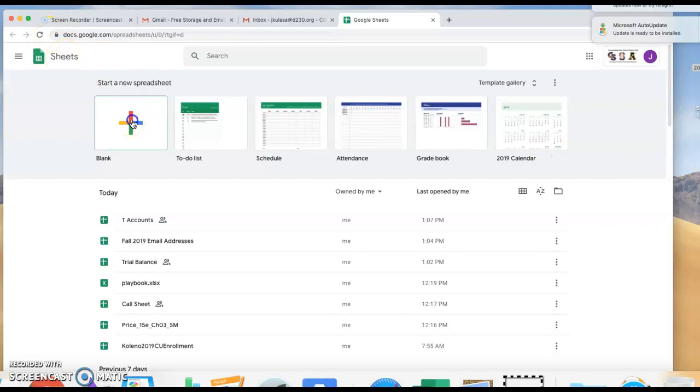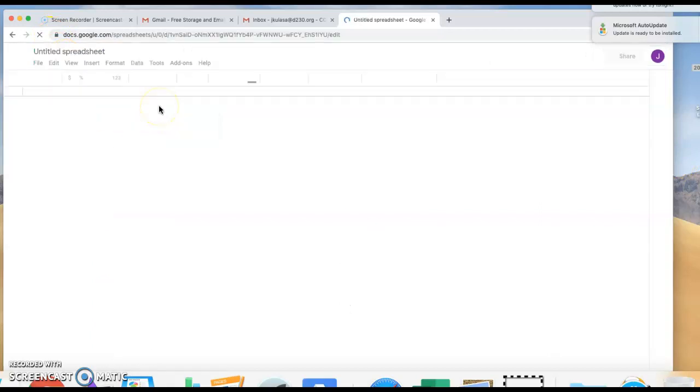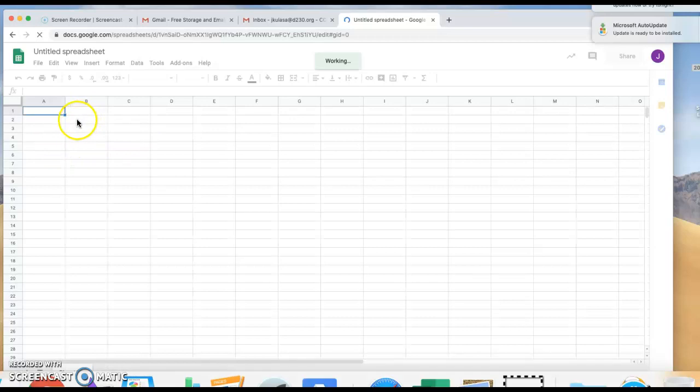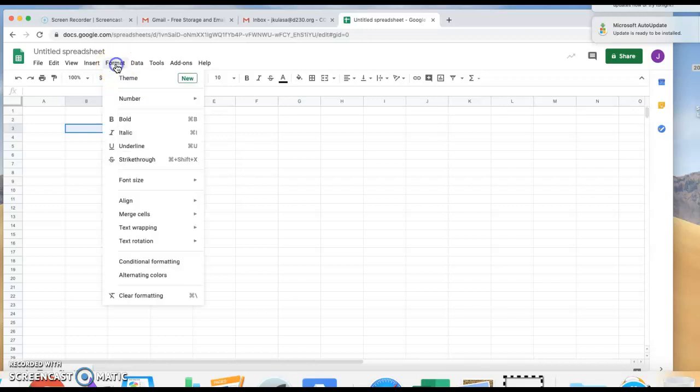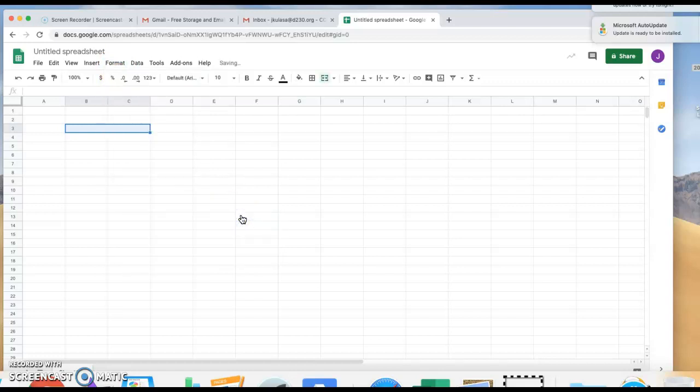All right, I want to make a blank sheet and give yourself some room here, maybe a couple rows from the top, a couple rows from the left. And remember to merge. To select the cells, you just left click and drag across, just like you would select anything in a Microsoft program. Format, merge cells. You could do merge horizontally or merge all, either is fine. And then you type the name of the account.